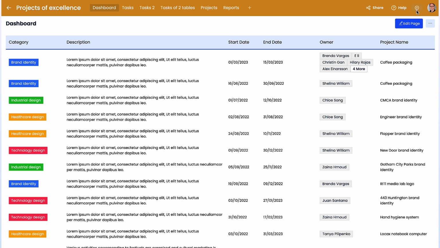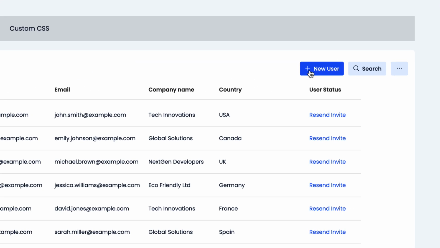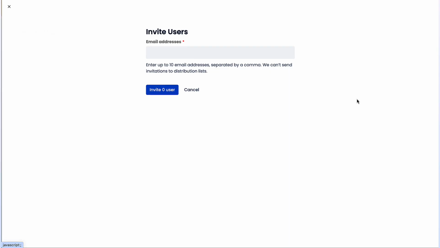Access the user management function from the service portal settings page. Now click on the New User button. You'll find Invite Users and Import Users options from the drop-down menu. Click Invite Users to open the pop-up window. You can invite up to 10 users simultaneously from here. Just enter their email addresses, and you're good to go.